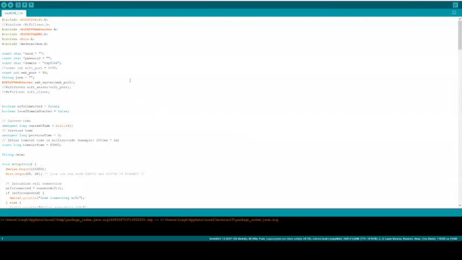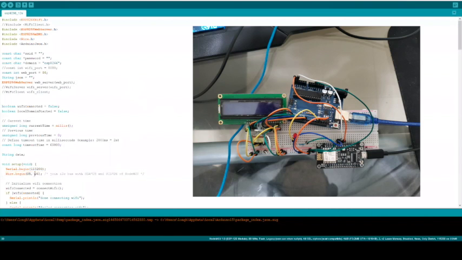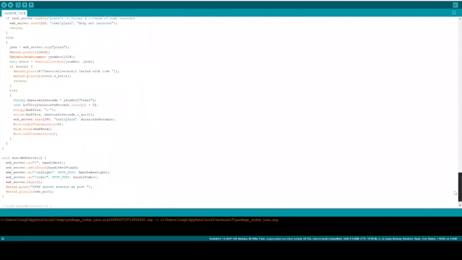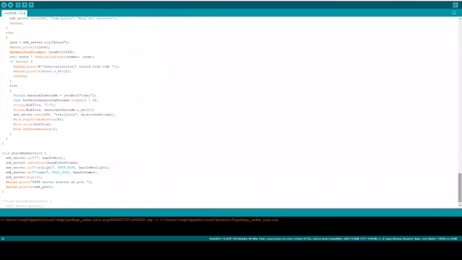So this is the code inside the Wi-Fi module. This will connect with D5, D6 to A4 and A5 on the Arduino. So it will set up a server like this. It's a web server.